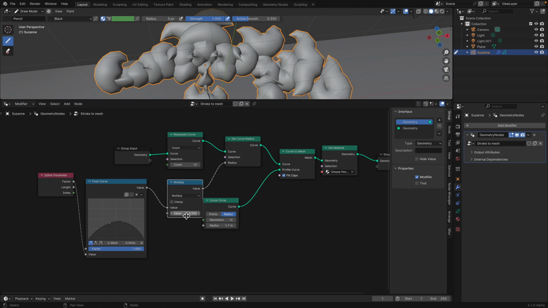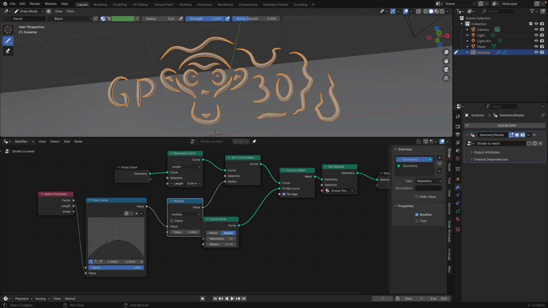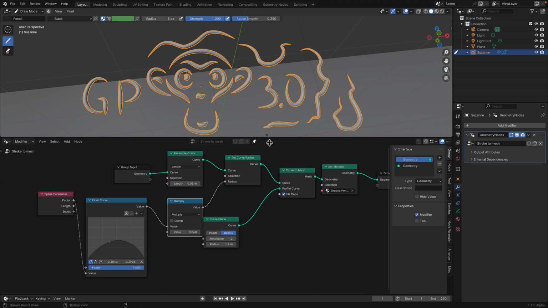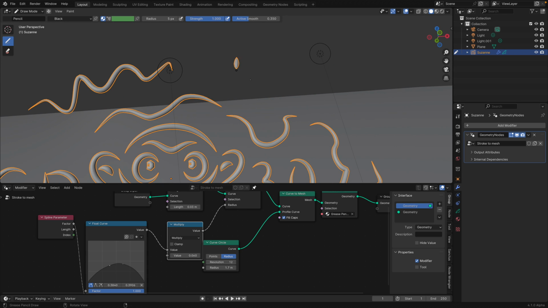I think we know pretty much all of this. Just trying to refresh myself on some of the fundamentals. If you never used grease pencil and never used geometry nodes, you know, it's good to see this.